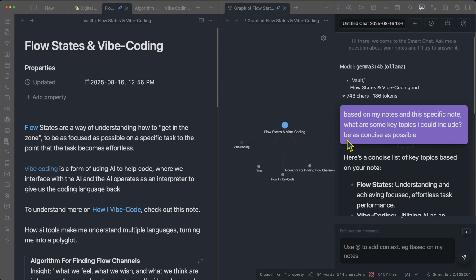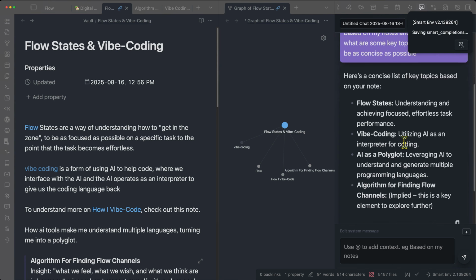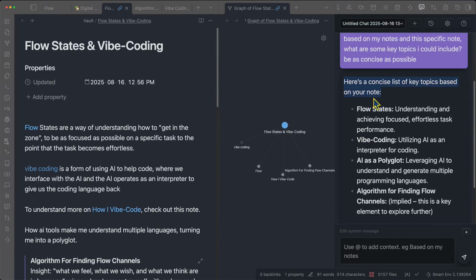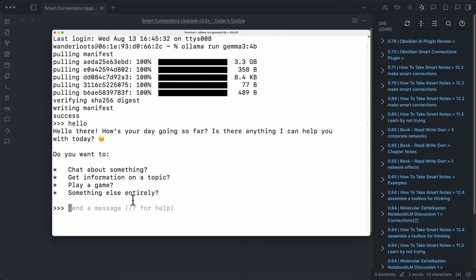But Brian Petro, the creator of Smart Connections, has been working a lot to enhance this feature, and it works now. So I'm going to show you specifically how you can use an LLM and a local LLM, like Ollama here, to run locally on your computer with a very small size.